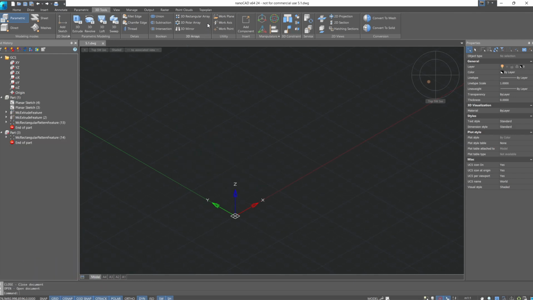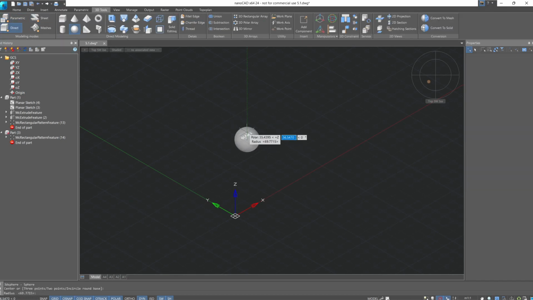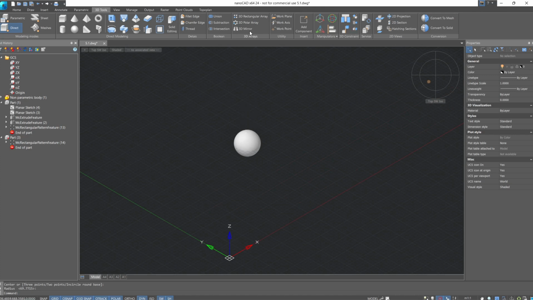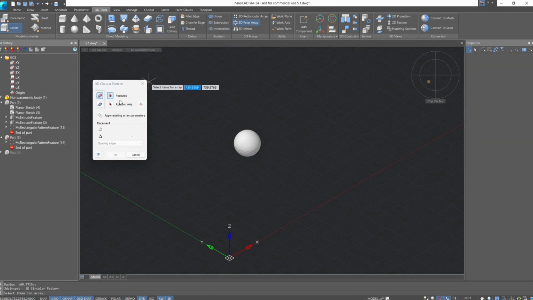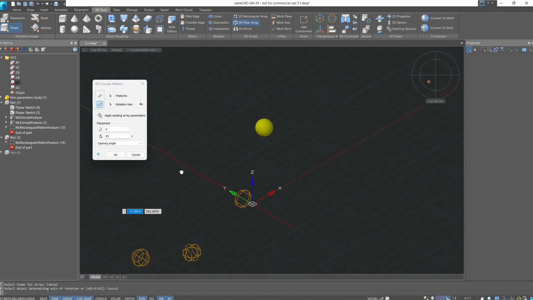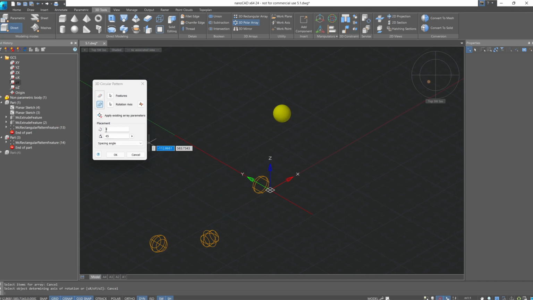The difference from the rectangular array is that the elements are copied not along a selected line, but around a specified axis. For instance, let's create a sphere using direct modeling. Activate the command. Choose the element to copy, and the rotation axis. It could be a face of body or a standard or custom axis. In this case, let's use a standard axis. For instance, choose the Y-axis. Below, specify the required number of elements. Set it to 6 and the angle.